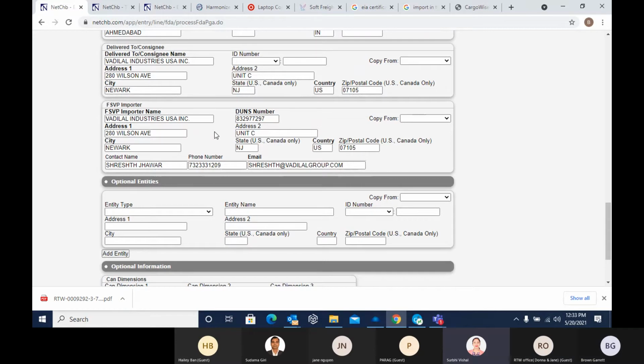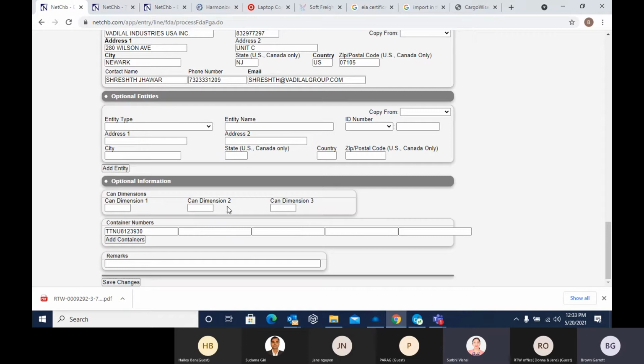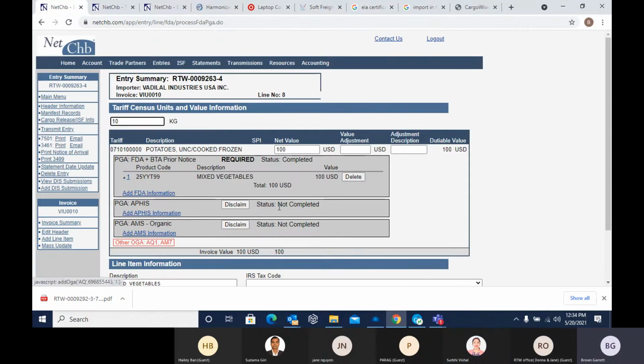All that data will auto-populate there. Got it. From there, there are some optional fields. We're not going to fill these out because it's not required at this time. Save changes, and then we go to the next screen.